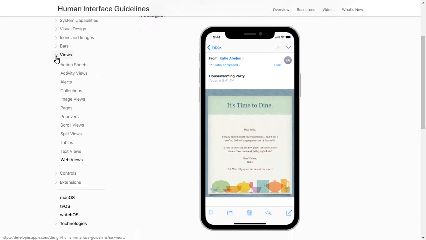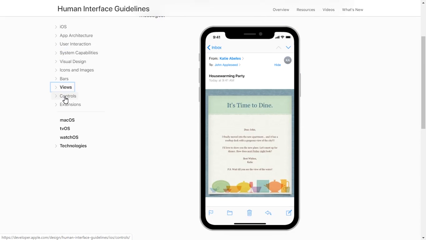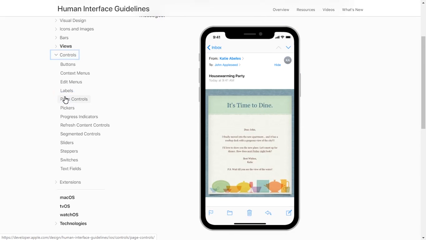Okay guys, these are the views, and after that we are going inside the controllers. These are the actual controllers that are going to be maintained for the actions to be done. Okay friends, inside the controllers there are buttons, context menus, edit menus, labels, page controllers, pickers, progress indicators, refresh content controllers, segmented controllers, sliders, steppers, switches, text fields, and extents.